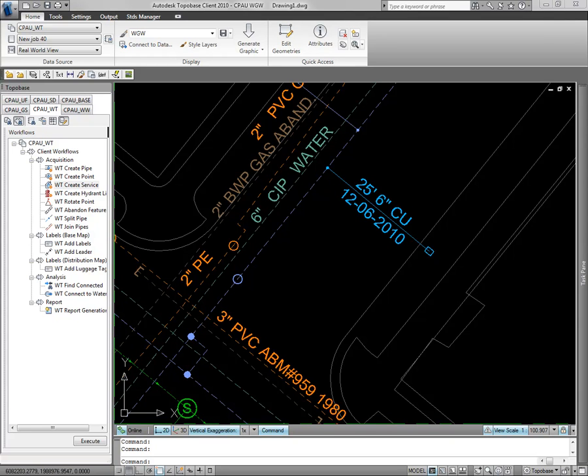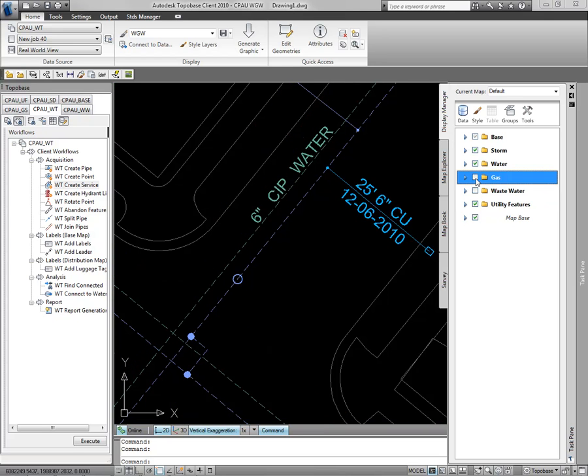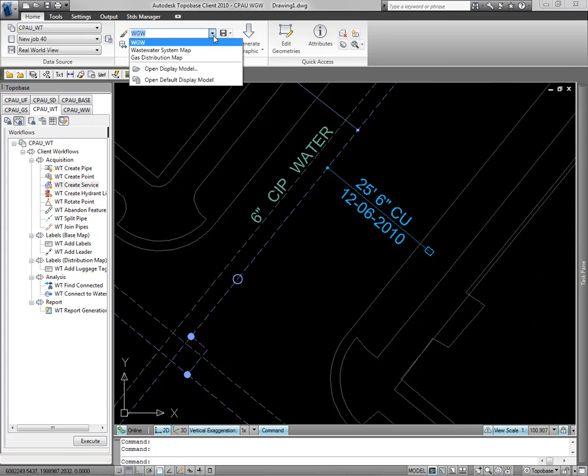The display of Topobase objects is controlled by map layers through the Display Manager. You can turn systems and individual objects on and off to clarify the map for yourself. Things like color and line weight can also be controlled, and each group of display settings is stored in what's referred to as a display model. It's easy to create a display model to be used as a system map, for instance.